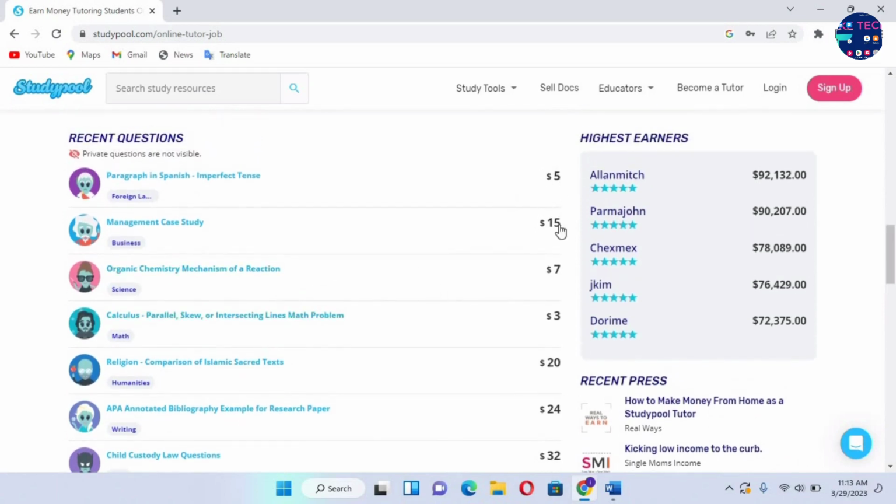This one is paying $5, this one $15, this one $7, and this one is paying $32 for a tutor who will handle this topic for him or her. So, child custody law questions. These are some of the questions.